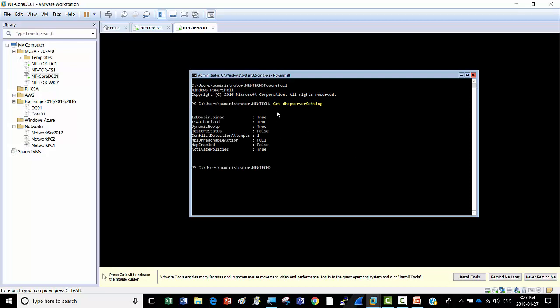Do you have the same fields there, Ashley? Domain join true, is authorized true, dynamic boot true, and active policies true. In my case, active is true. I'm in the core one. What is it showing in your case? It's command prompt.